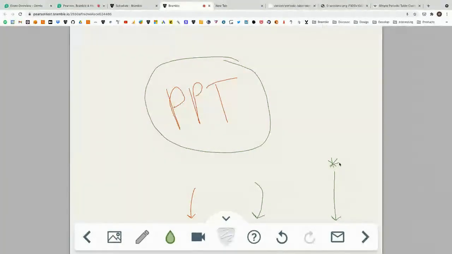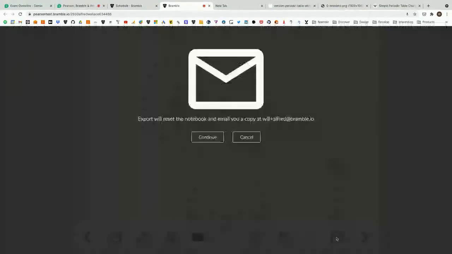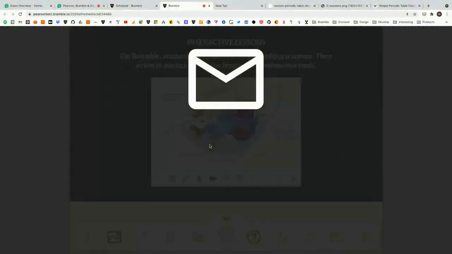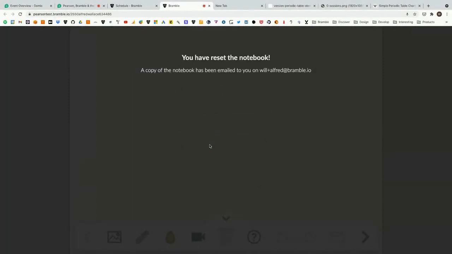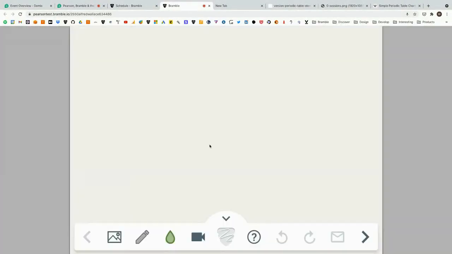This is export, which actually does two things. It resets this notebook, clearing all the content out, and saves a PDF copy of those notes to my sessions in my Bramble account, and also emails it to me and the students. So we recommend you use this at the end of every session. I click export here. It's going to clear this notebook, everything we've worked on, and send it to myself and the students connected to the session, and also attach it to this session in our library of saved sessions. So I recommend you use that at the end of every session.